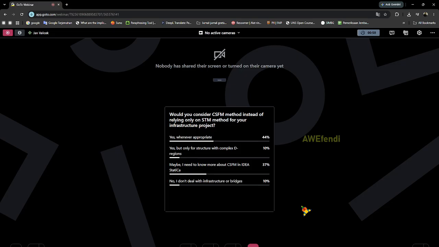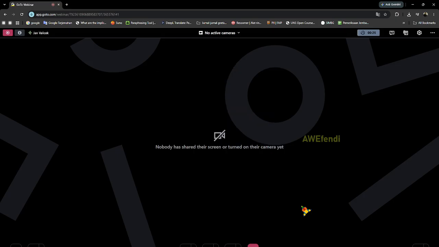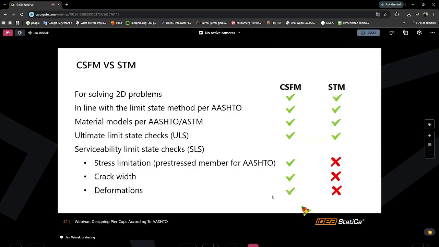Of course, we can connect after the webinar individually. You can approach us and we can discuss whether CSFM method would be appropriate solution for your engineering problem you are dealing with. Of course, there may be some situations and we may say maybe this is not in the capabilities of Idea Statica, but many of them we can confirm after the discussion that it would make sense for you to try. All right, thank you very much. I'm closing the poll, and we are heading towards end.